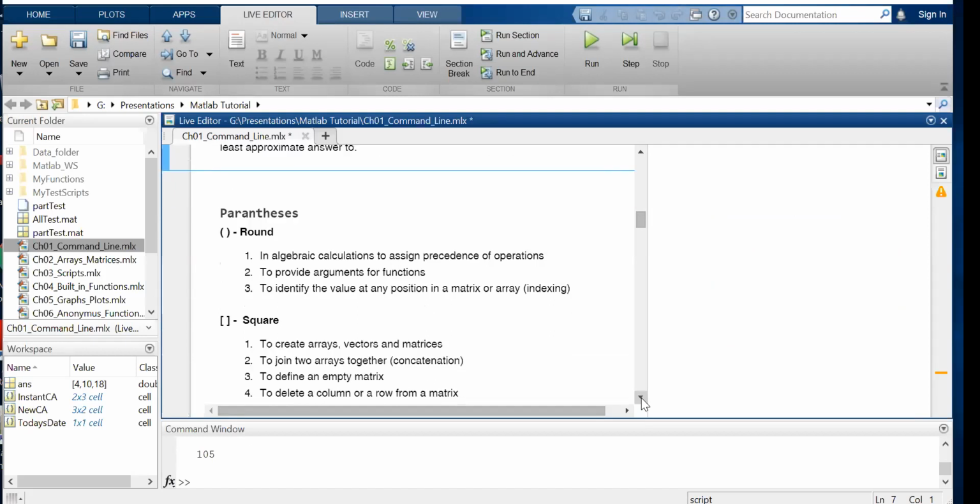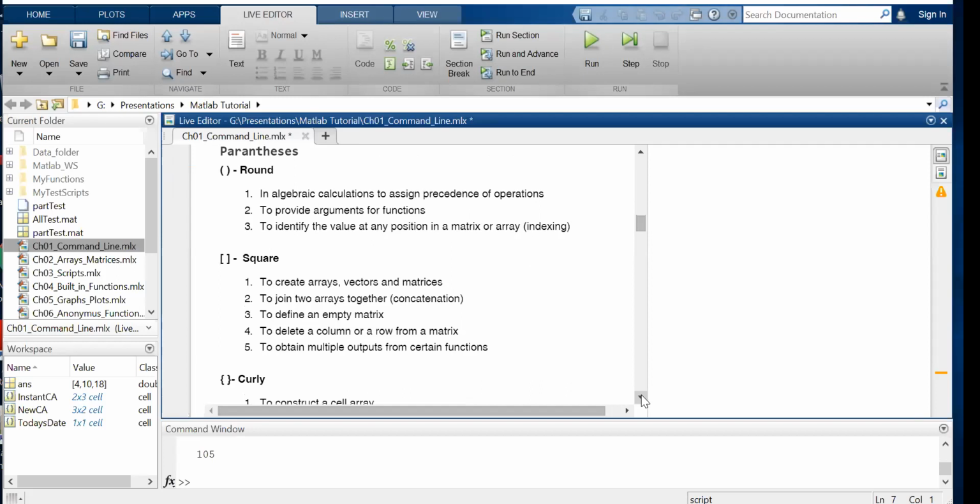And then, the parentheses. The parentheses are important in MATLAB. There are different types of parentheses: round parentheses, square parentheses, and curly parentheses. The round parentheses can be used for grouping. In algebraic calculations, you can create groups. You also use round parentheses if you create a function and want to provide arguments, the inputs to the input parameters of the function. We'll discuss that when we discuss functions. Or else, if you want to get any position or element of a matrix or a vector, you will use these round parentheses.